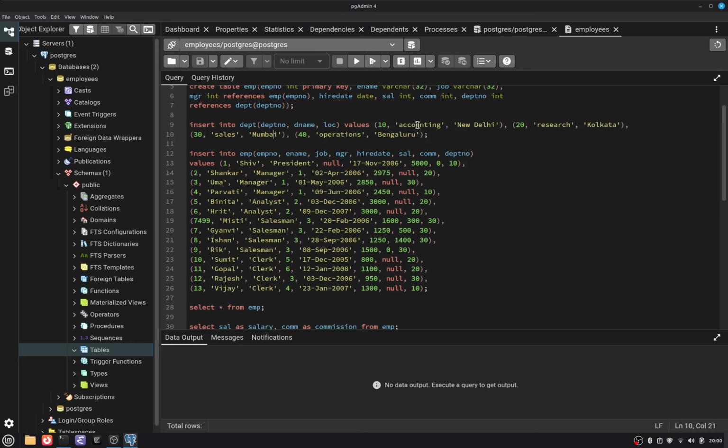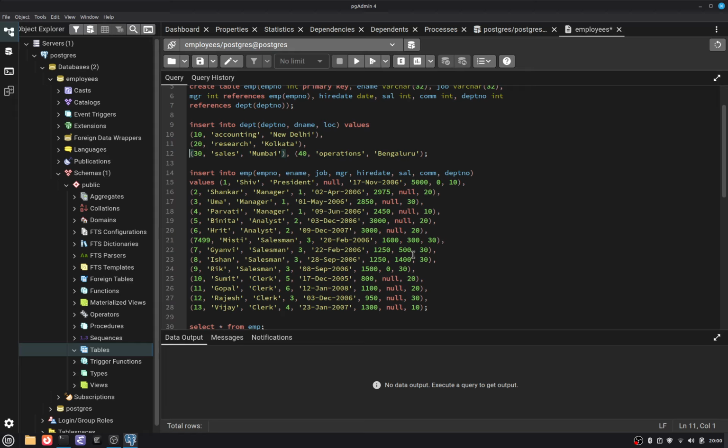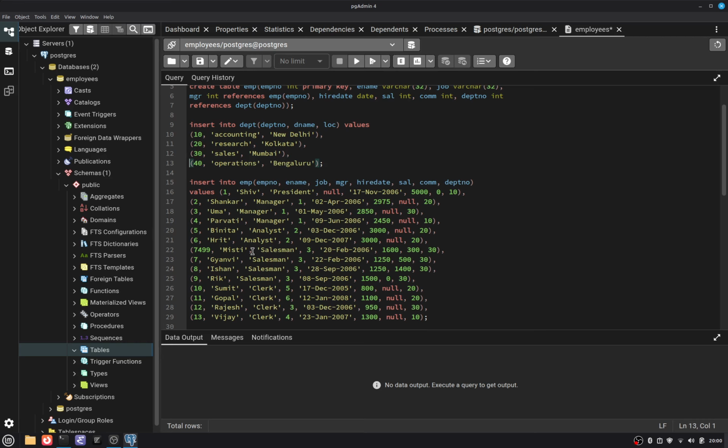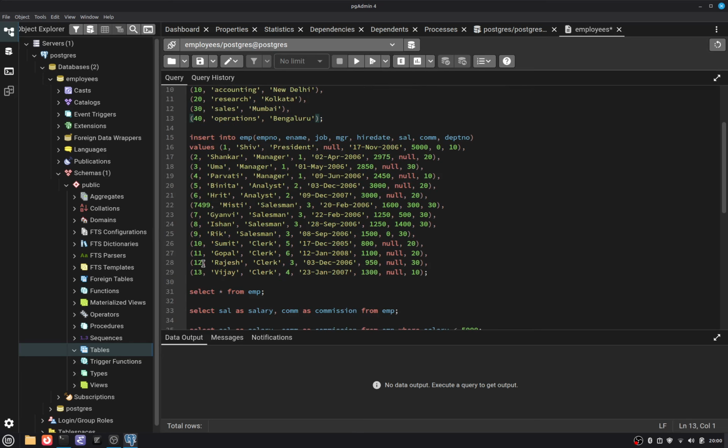So we insert 3 rows into department. First row is this, and then we have the second row. 4 rows actually, not 3. And these are the 4 rows we will insert. So we have department numbers 10, 20, 30, 40. We have accounting, research, sales, operations, and New Delhi, Kolkata, Mumbai, and Bangalore. Similarly, we have 13 rows of employees.